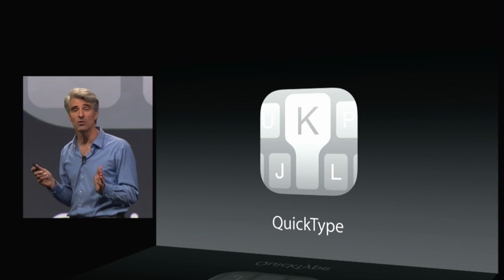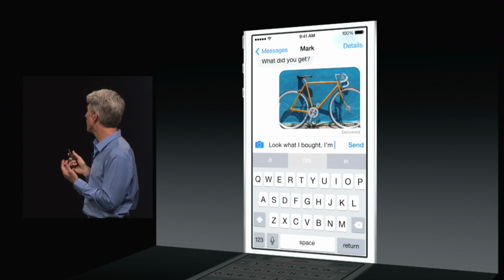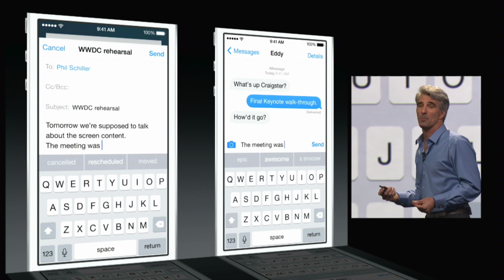Just introduced is QuickType. It's a predictive software for the type of words you might be using. So depending on who you're texting, it'll give you results. And if it's a more professional manner of typing, it'll give you more professional results. So it really depends on who you are responding to.